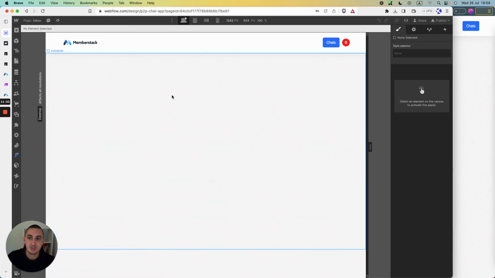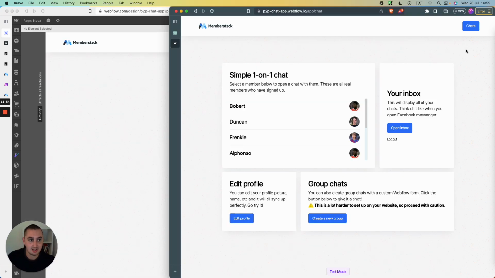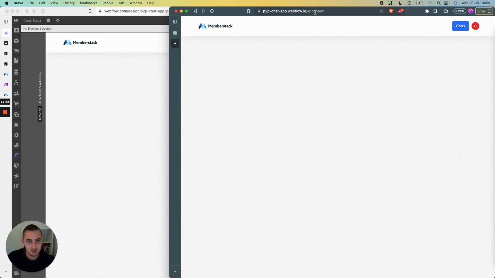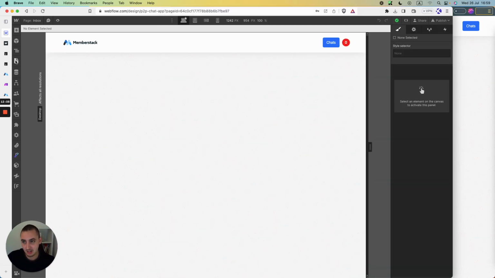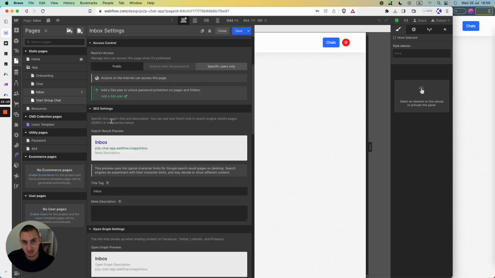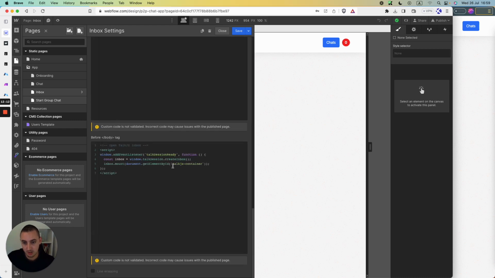So this is this page over here. As you can see, app inbox, and the logged in member is just going to see, think of it like when you open Facebook Messenger, all of their chats, the people, they can turn on notifications, that sort of thing. So what we have on this page is a surprisingly simple piece of code over here.